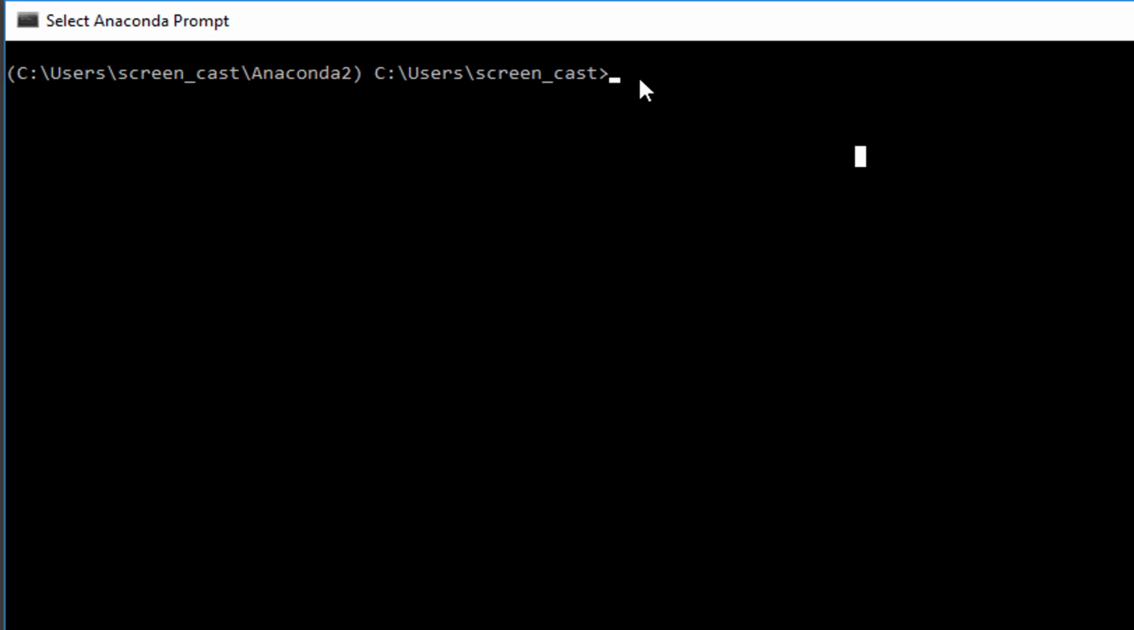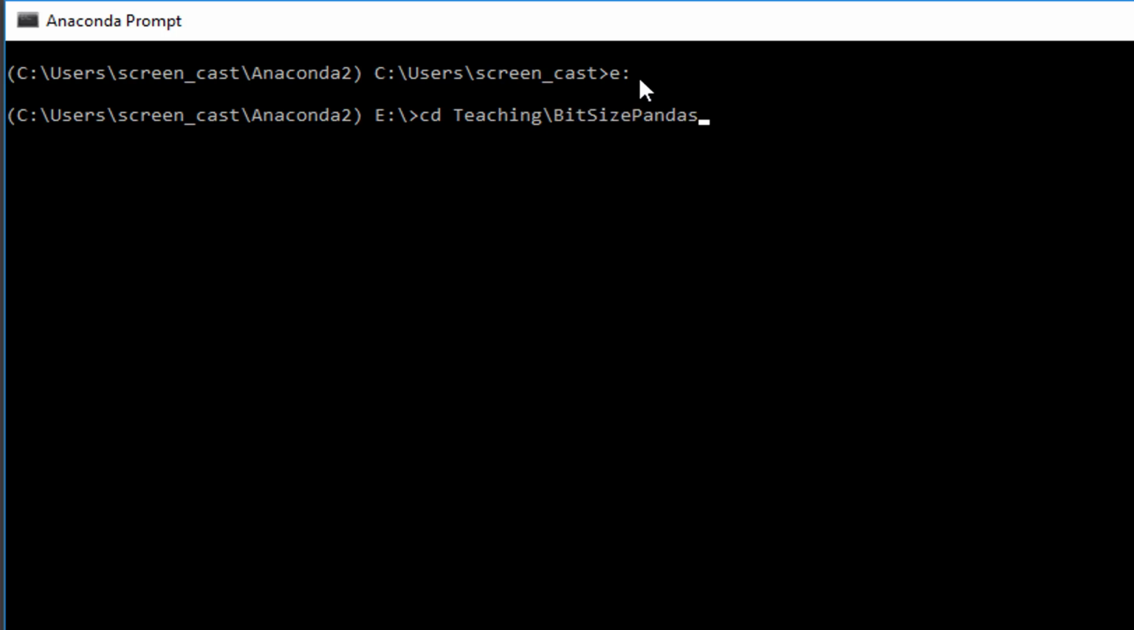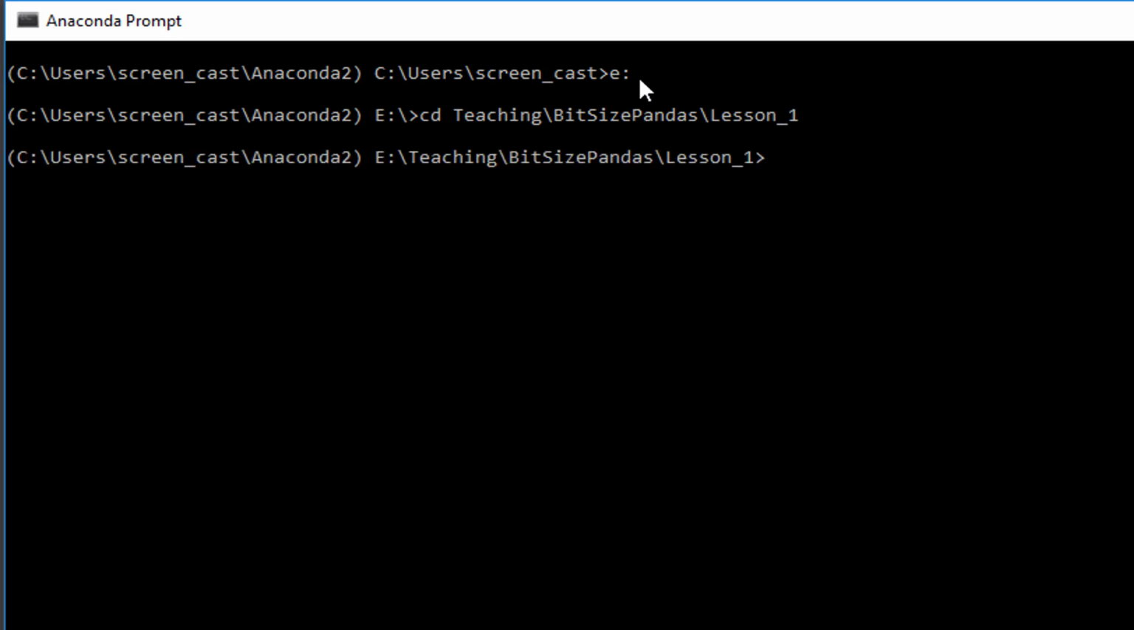So I don't want to do that. I actually want to change that, so I'm just going to go to E, because I want to go to the E directory in my case. For you, you might want to navigate to wherever you want to run your notebooks from. You might also want to stay in the default directory, but I'm just going to go to teaching and to Bitesize Pandas, or Bitesize because I can't spell, and to lesson 1. And I actually want to run my notebooks from inside here. So to run the notebooks, I'm just going to type jupyter notebook.